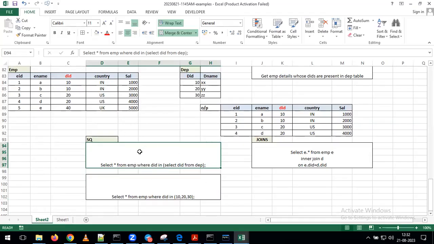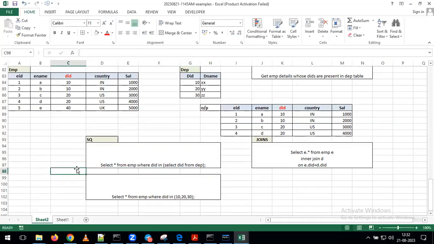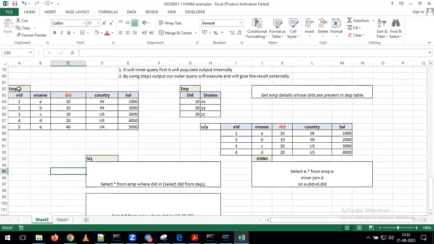Whenever we are using more than one query within a single query, such queries we call sub-queries. Now in this query, what is the outer query? Select star from employee table is the outer query. What is the inner query? Select DID from department table. This we call the inner query, and this is the way we can understand how to frame sub-queries depending on our requirement. Okay. Now in the same way, we'll see one more example.